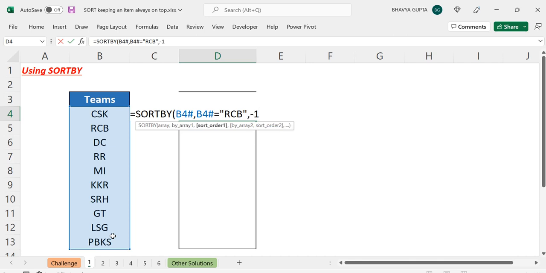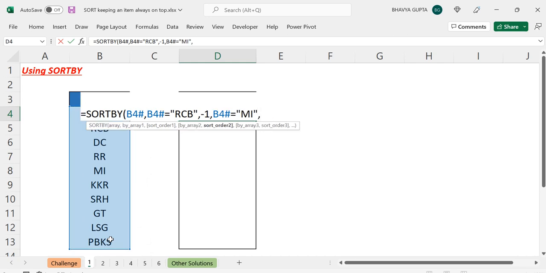Why descending order? Because when we are passing this condition equals to, our values are generated as TRUE and FALSE, that is FALSE as 0 and TRUE as 1, right? So if we sort that in descending order, the 1s will go above and all the zeros will come below. That's why we are doing descending order here. Comma, by array 2 will again be this equals to MI, comma, and our sort order will again be -1, right? Our third by array will again be this array, and our sort order will be 1 in this case. We want to sort the rest of the items in ascending order, that's why we passed 1 here.